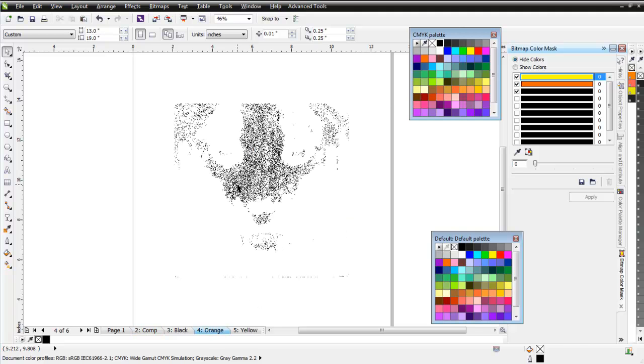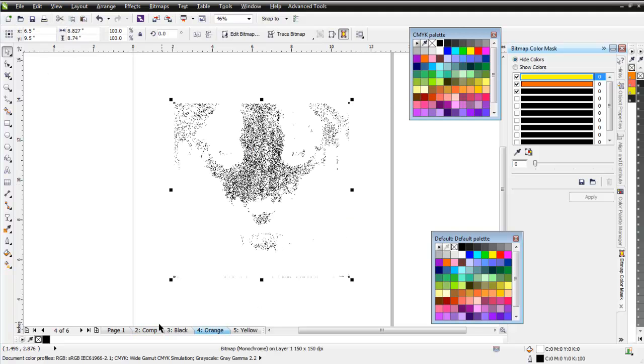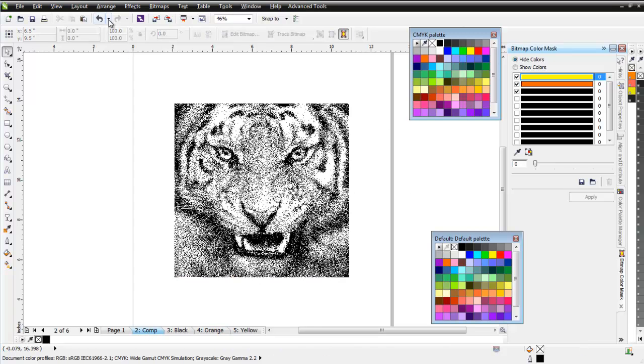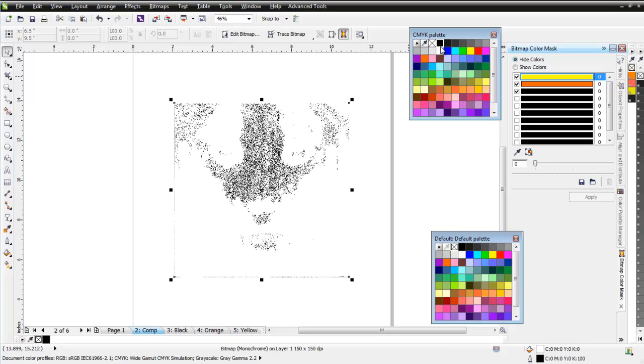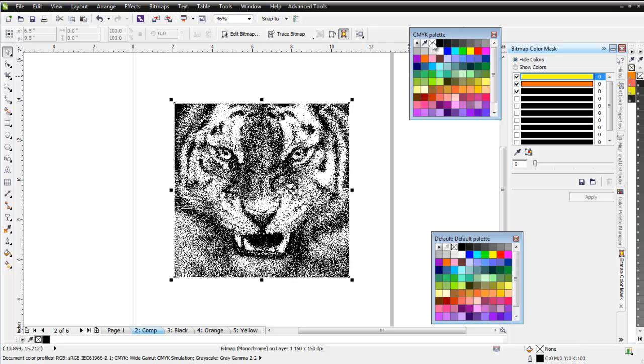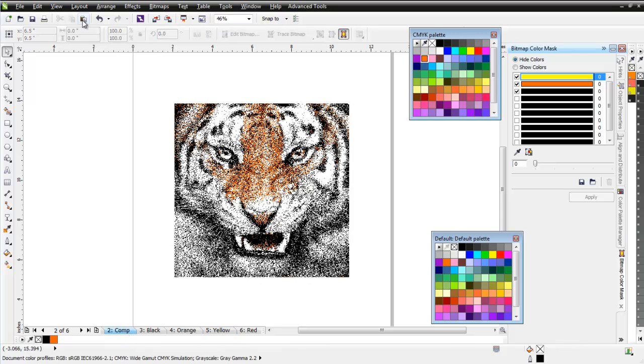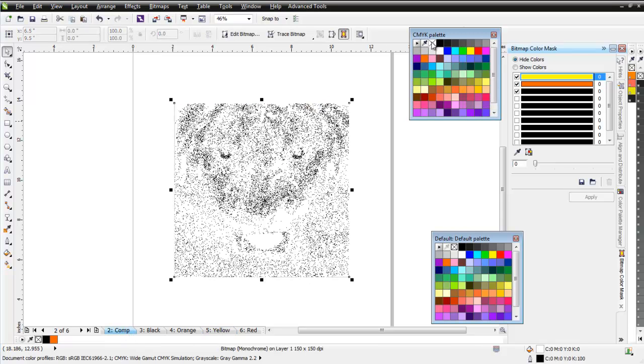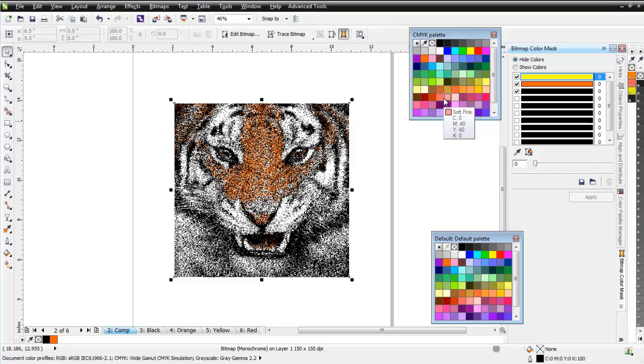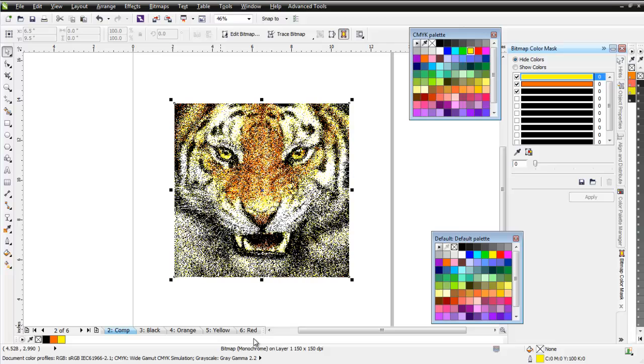Go ahead and here and get my orange, go ahead and copy that. Go to my comp page, go ahead and paste that in from my CMYK palette. I'll left click to make my background transparent, right click on the orange to change that foreground color to orange with my monochrome bitmap. I'll go ahead and get my yellow here, we'll do the same, copy, go back to our comp, go ahead and paste that in, left click to take out the background color, make that transparent, right click to change the foreground to yellow.